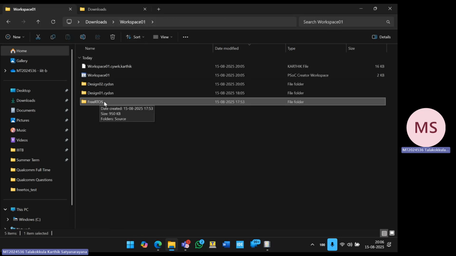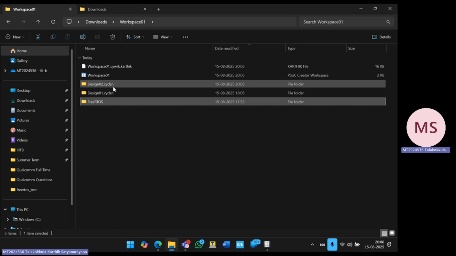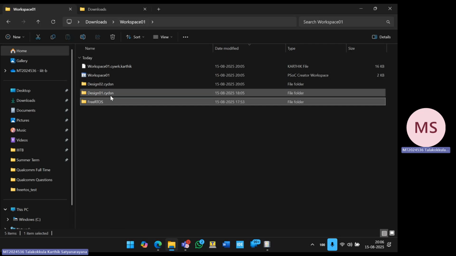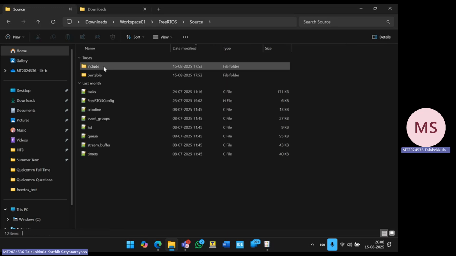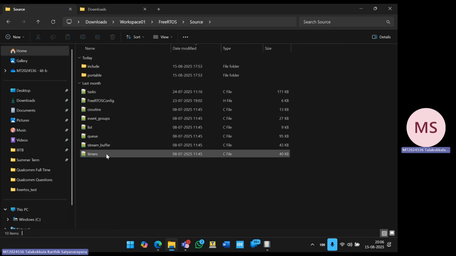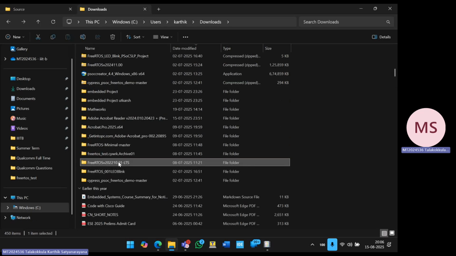Primarily there should be a FreeRTOS folder outside your design, inside your workspace folder, so that you need not add these files for individual designs and individual projects inside the workspace. Create the FreeRTOS folder here and then the source folder, and in the source folder add the C files. You will get the C files from the FreeRTOS download which you have installed.